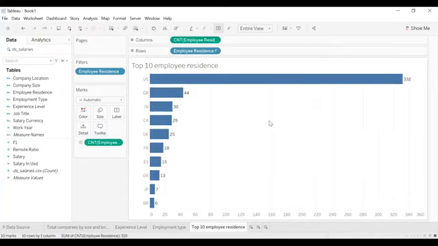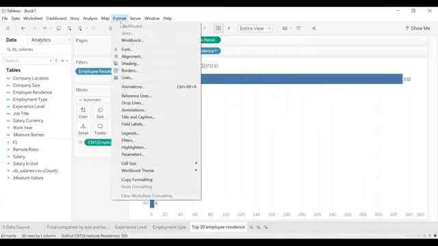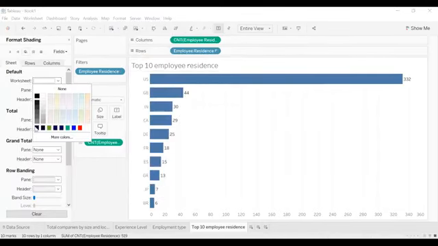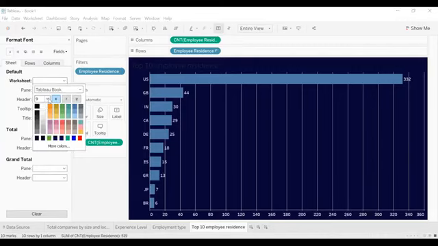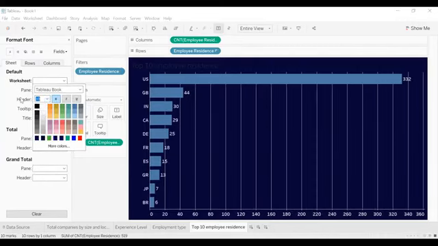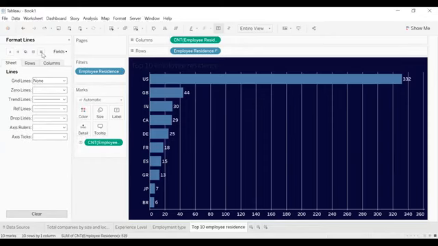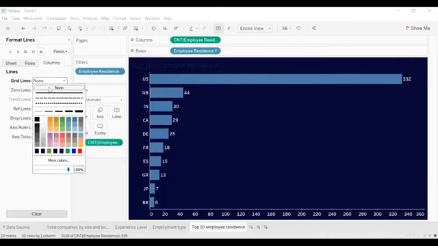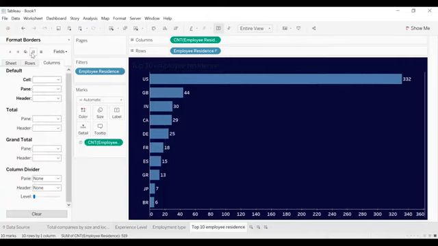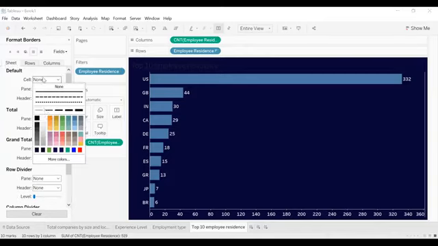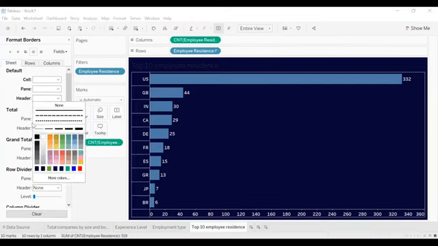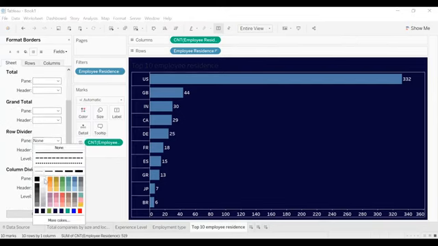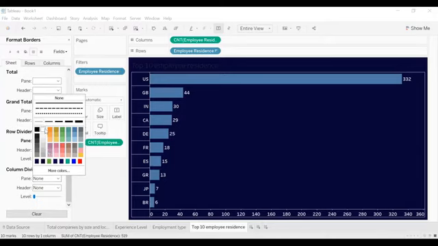Okay, now I'm going to format our worksheet. So right format, shading, we select our color, then we select bold, white 10. For the columns, we put the grid lines into none. Okay, and for the borders, go to sheet. Okay, for the cell it is in white, select everything as white, row divider and the column divider.